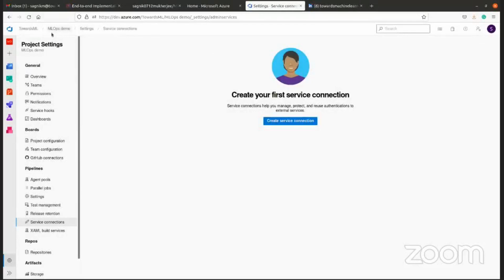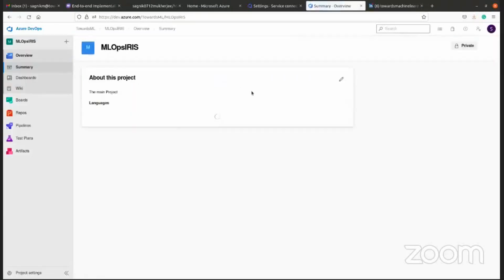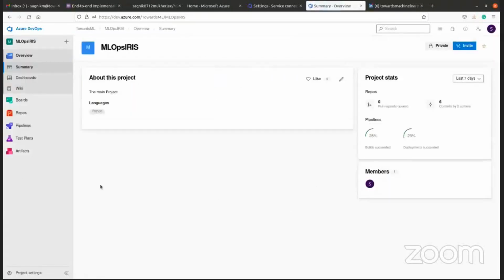So I think I'll keep both the projects in parallel. I'll keep my actual project, and this is the one which I'm creating on the other page. This is the one which I already have. So let me enter this. See, this is also how it looks like.